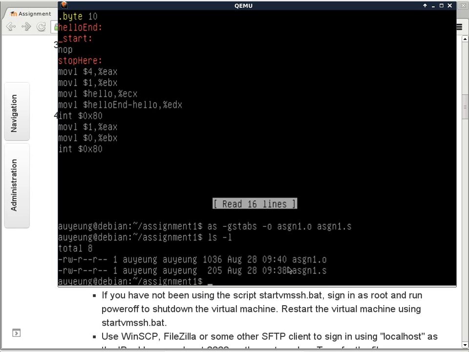All right. So the next step is to do the linking, which is LD. -O is to specify the name of the output, which is the executable, ASGN1. And then I have to specify ASGN1.O as the input, because the linker uses the object code file as the input, and then it creates an executable out of that.